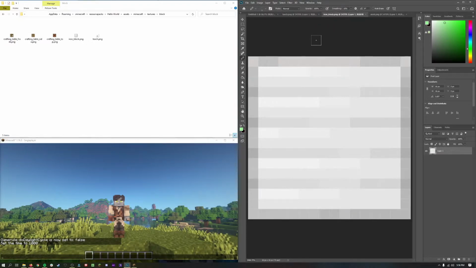Okay, so for the iron block and all the other iron textures in this Hello World texture pack, I actually want to do something slightly different than what we did for the torch. I want to make it all look sort of like wrought iron, sort of like the anvil.